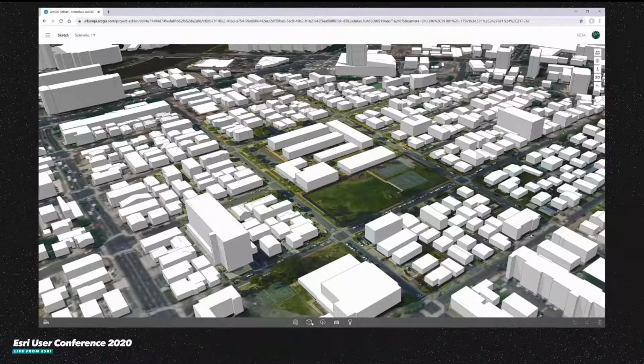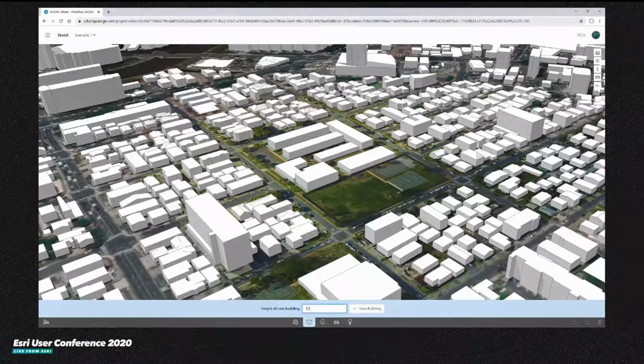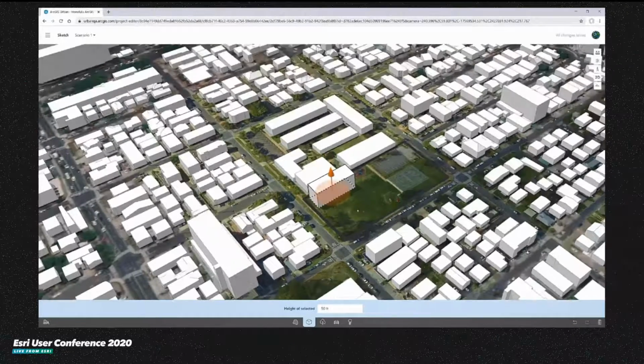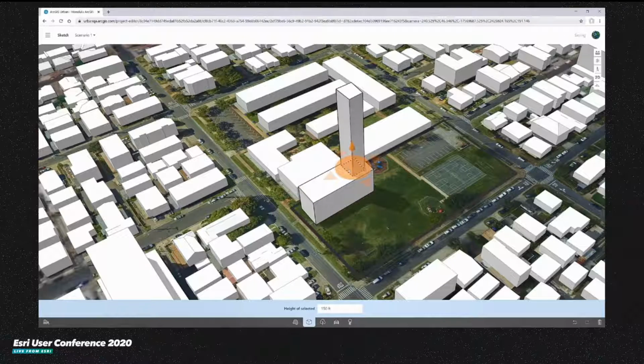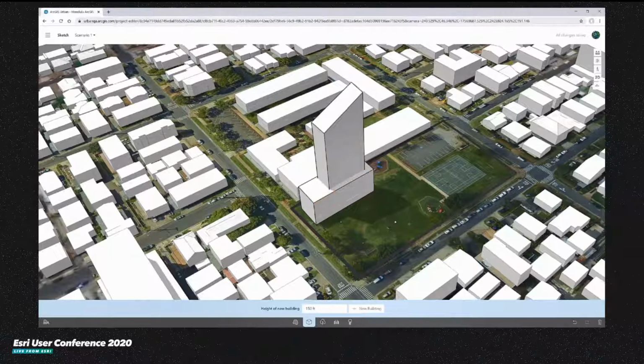We can sketch new buildings. In this case, let's sketch a 50-foot tall building. And you're sketching it freehand with the ability to position or push-pull each individual face of that building. We can sketch a brand new tower as well. In this case, the tower itself can be moved independently of the podium that you had just sketched, and each individual face can be pulled and positioned both in the X, Y, but also Z direction.